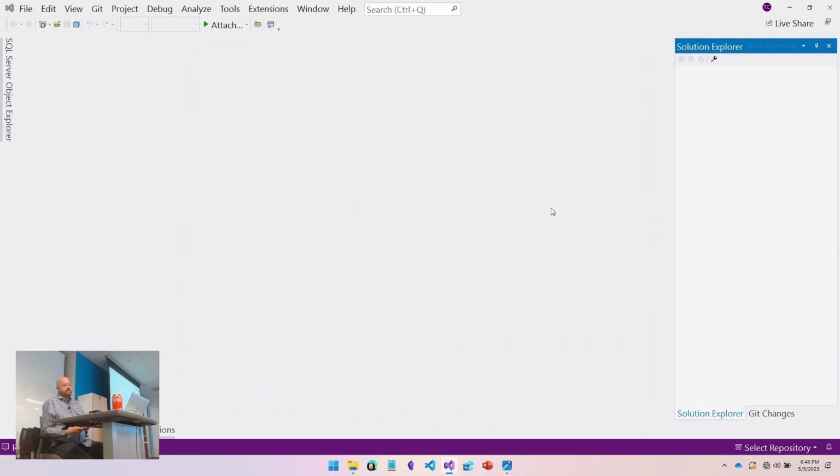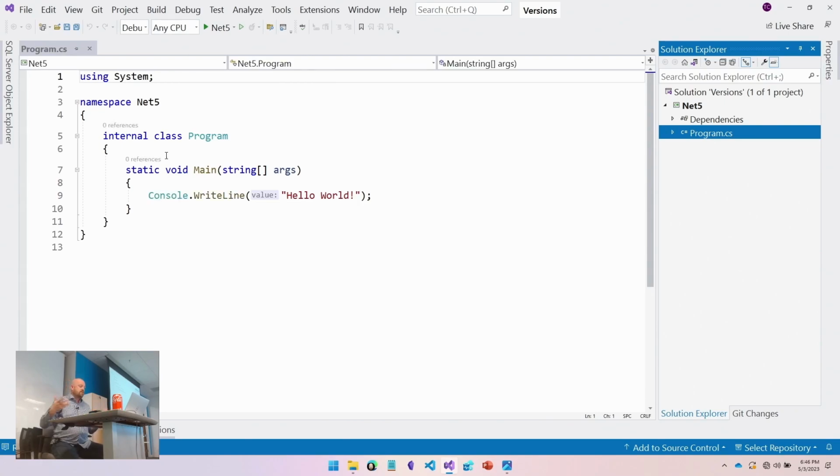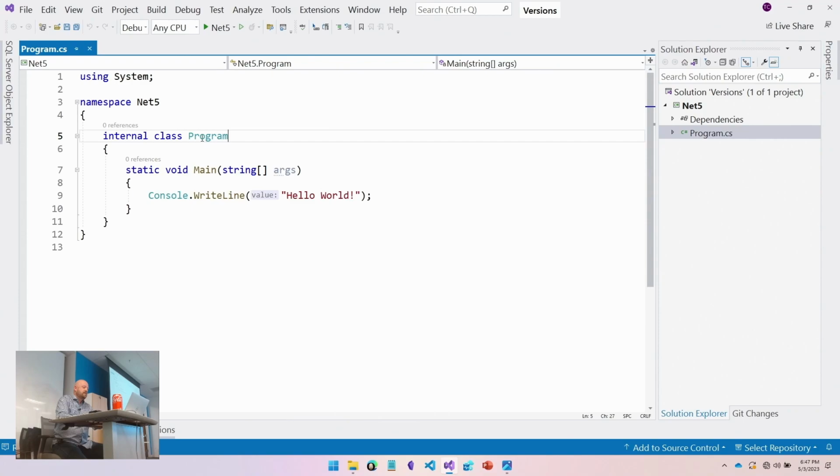Okay, and this code, just so you know, works even in .NET Framework. I mean, it's the same code. And of course, this demo obviously will. But this is a .NET 5 console app, all right? So we've got the namespace, we've got the internal class program, we've got static void main, and then we have our console write line for hello world.